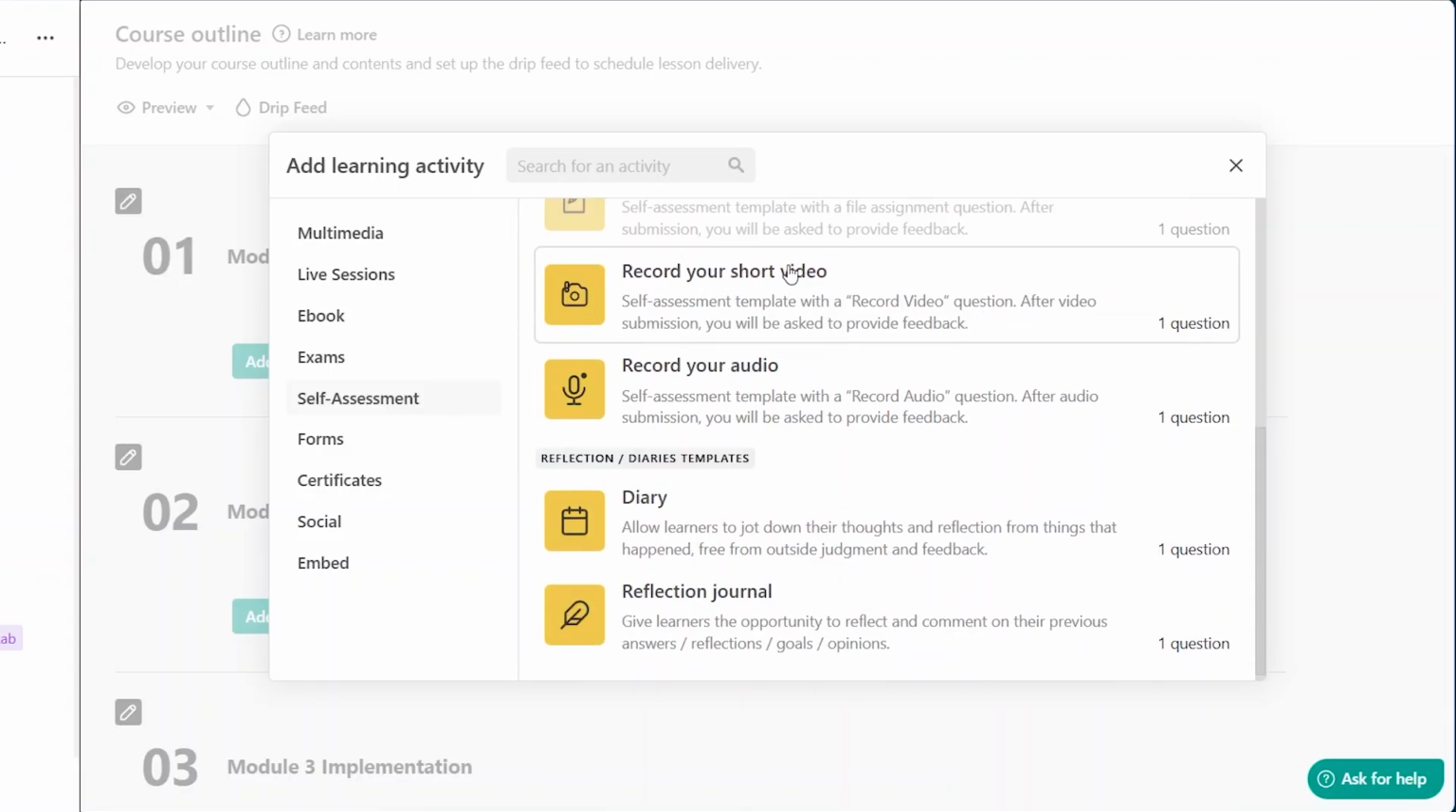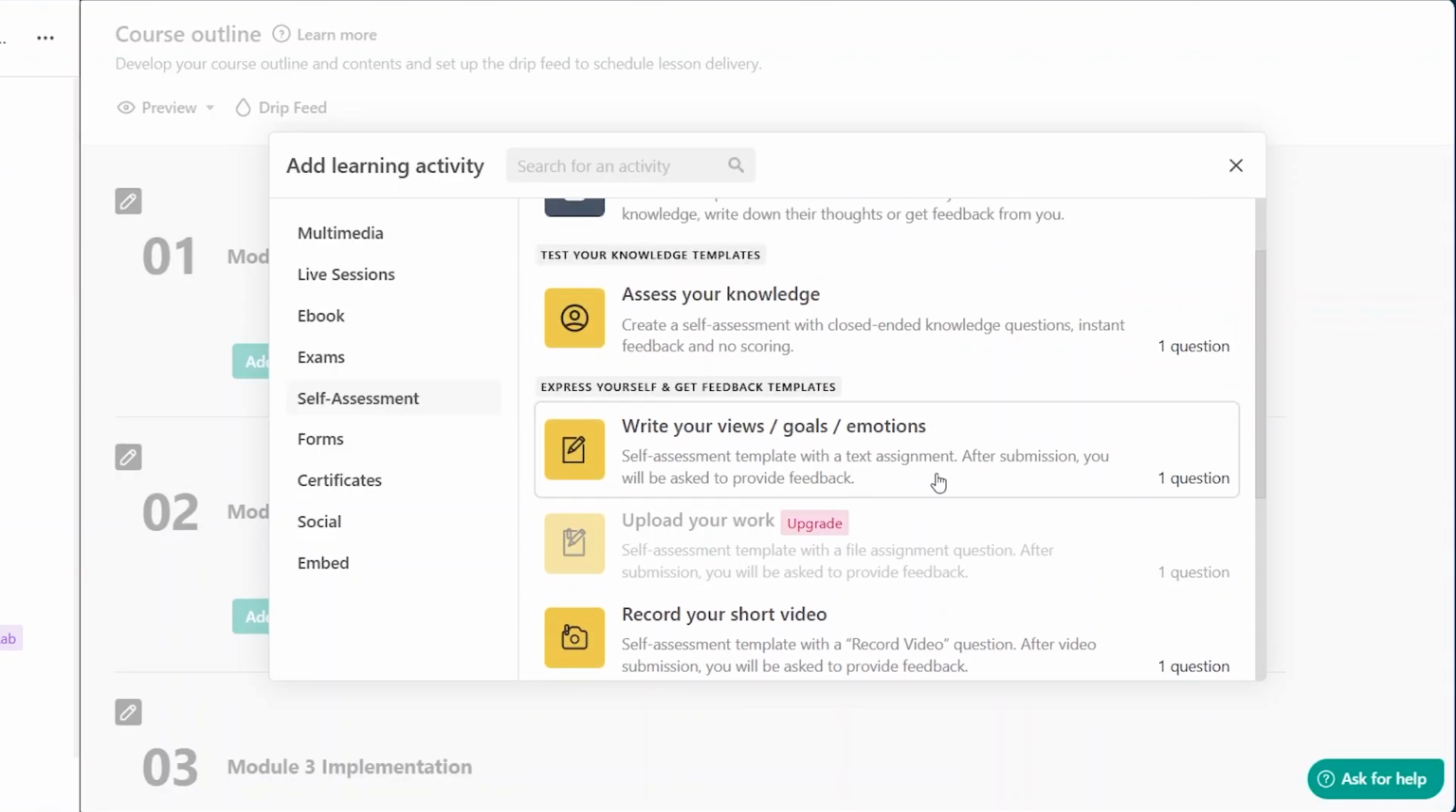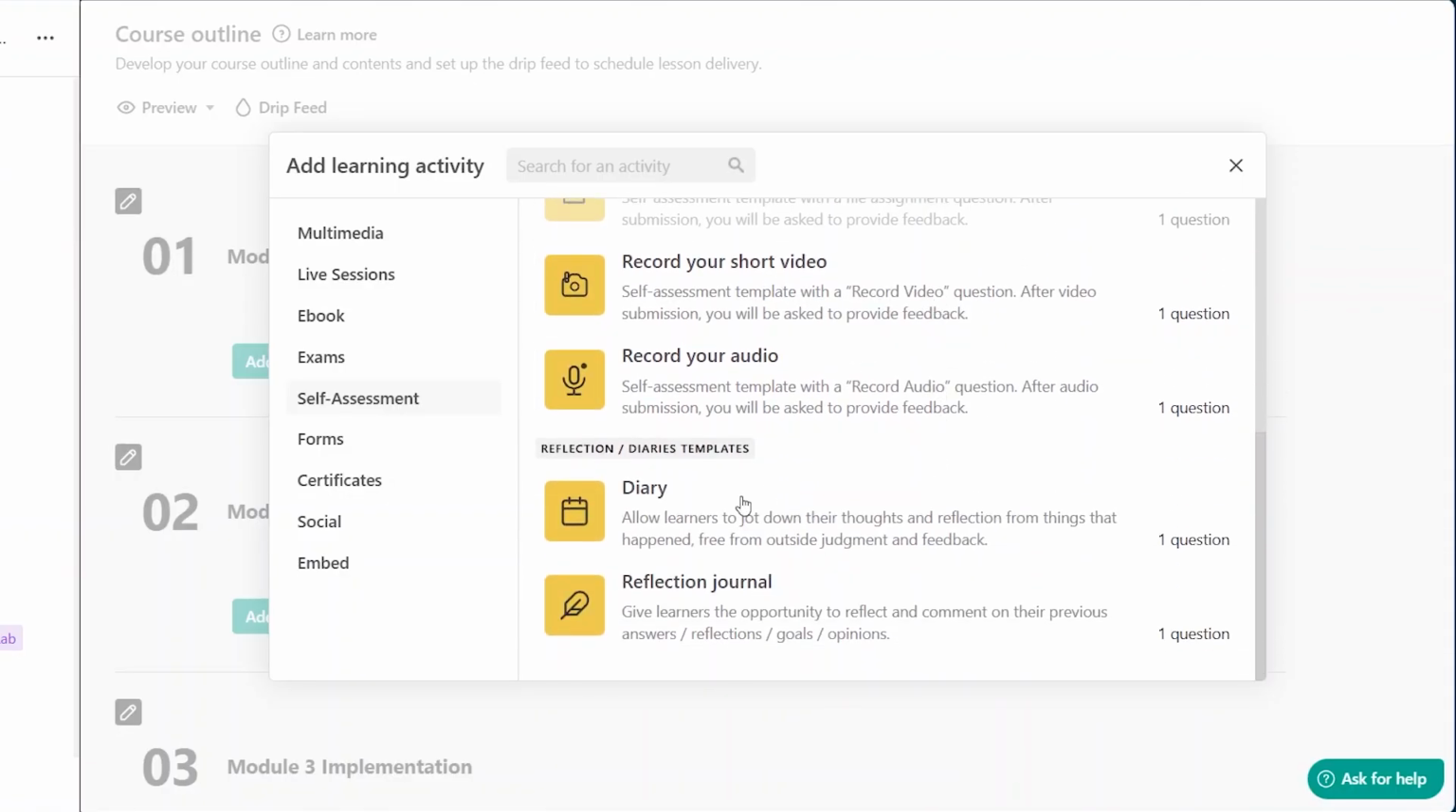Then you have record your short video. So with this template, you can allow the learners to record any videos, and then after they submit that, you will be asked to provide feedback. Then similarly, you also have the audio option. So you have text, you have video, and you have audio.